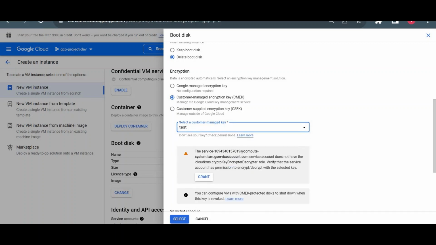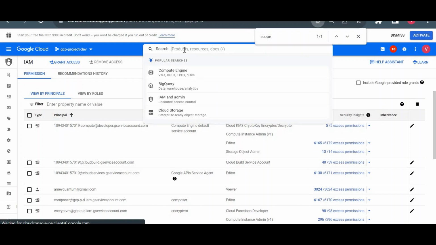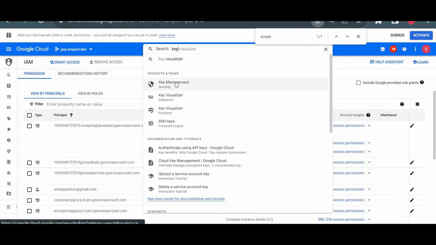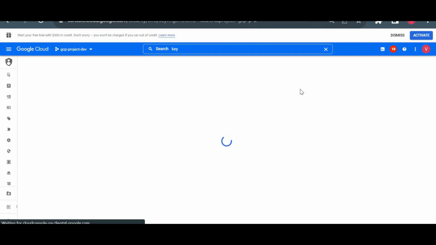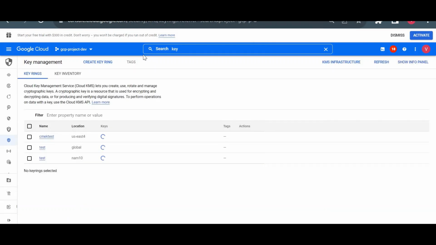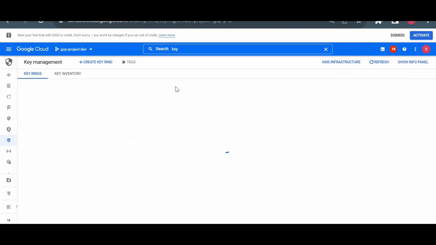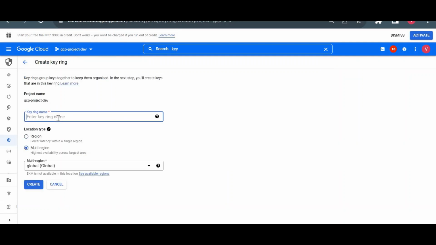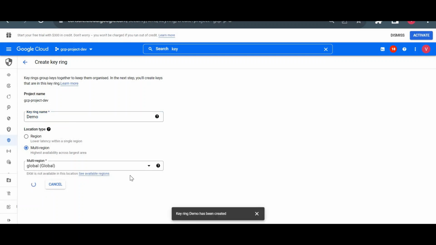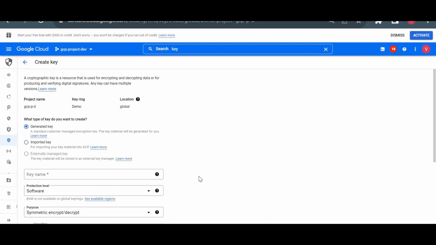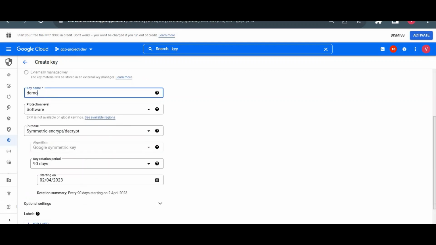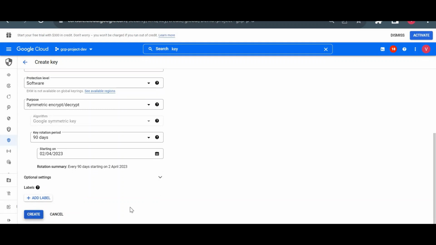If you don't know how to create a key, I'll show you. You have to go to key management. Here I'll create a keyring. I'll just give the name as demo. I'll keep the region as global. So it will create one keyring. A keyring is nothing but a place where you can create multiple keys. Now I'll give the key name as demo, keep everything else as default, and create it.